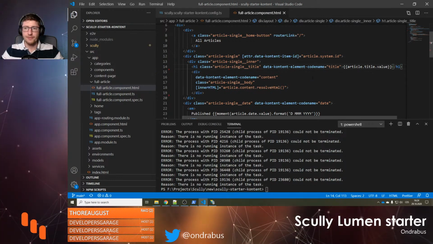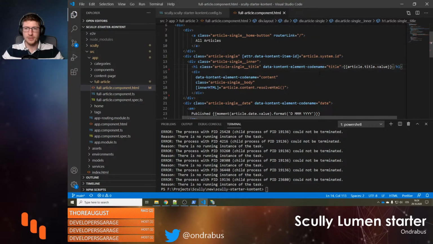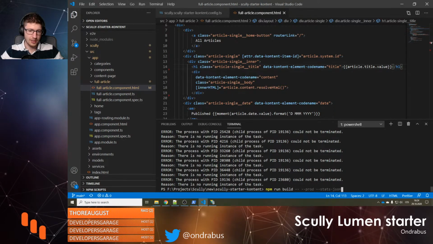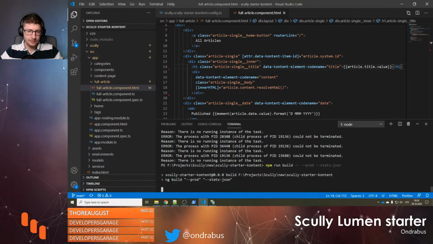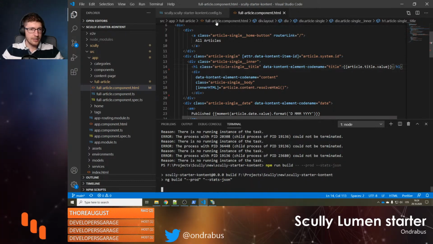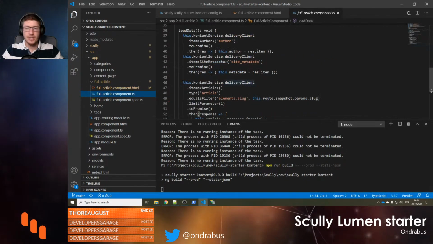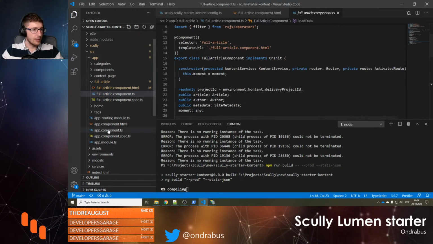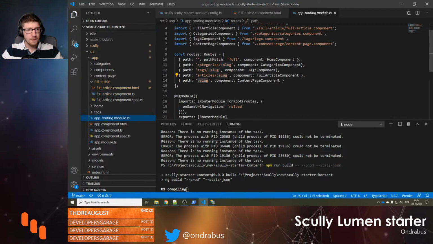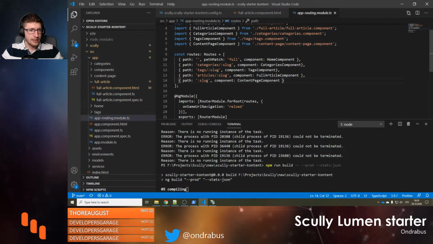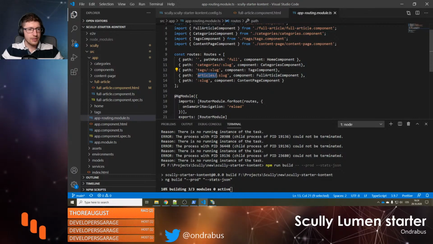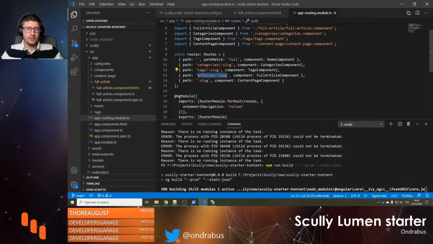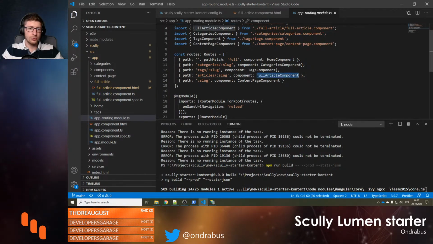One thing that I completely forgot about, and that I'm 100% sure you will stumble upon if you're working with Scully. I'm just gonna run the build again, and I'm just gonna explain that in the meantime. So the problem, at least in my case, was that when we look at the app routing, here you see there is an articles/slug route, and whatever fits that route goes into the full article component.